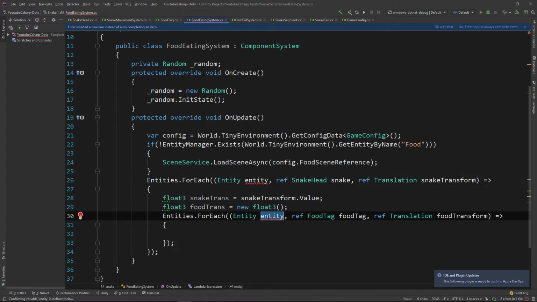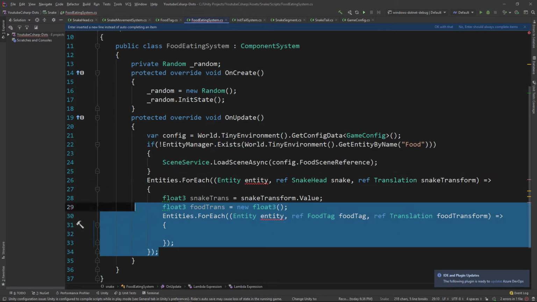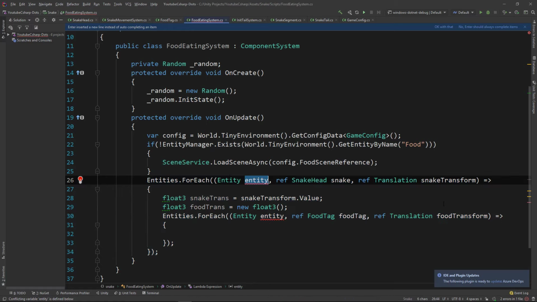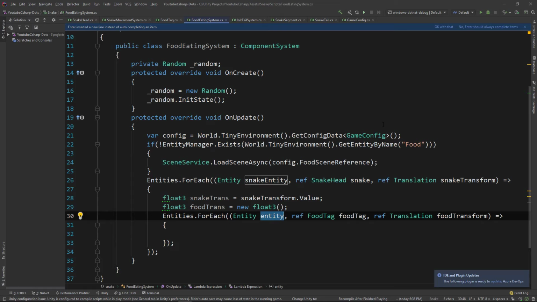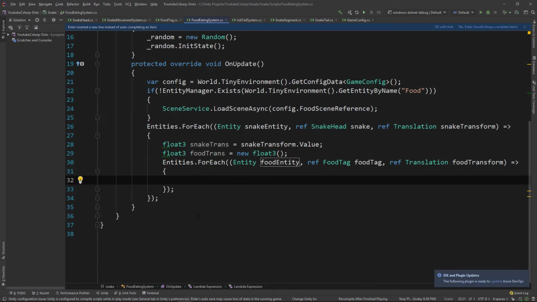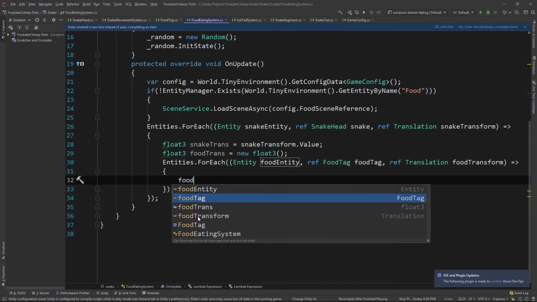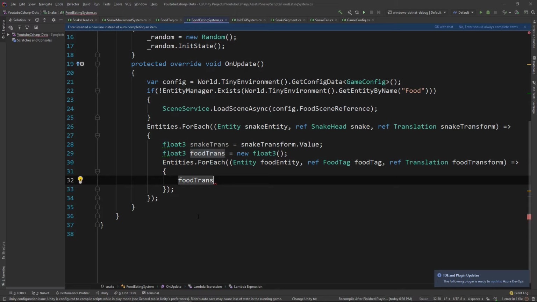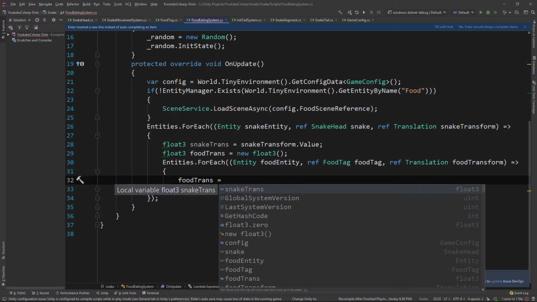We'll need to rename these entity variables because we can't have two variables of the same name within the same scope. The compiler does not know how to deal with that, so to fix that, we'll call this one snake entity. And for organization's sake, we'll call this one food entity. Then inside of the second for each that we created, we'll say food trans is equal to food transform.value.